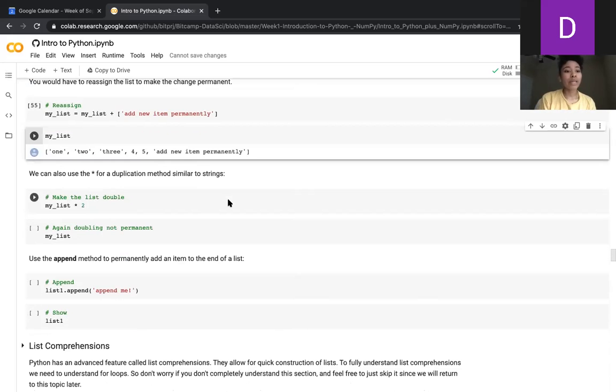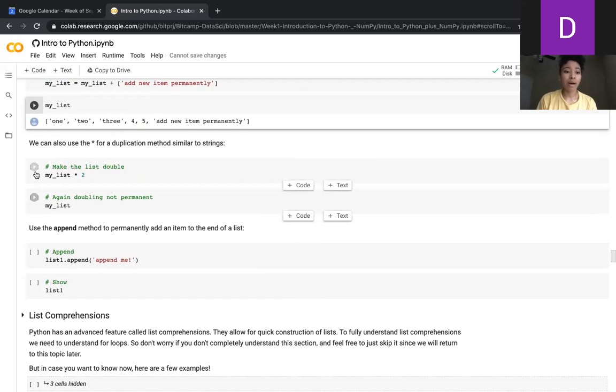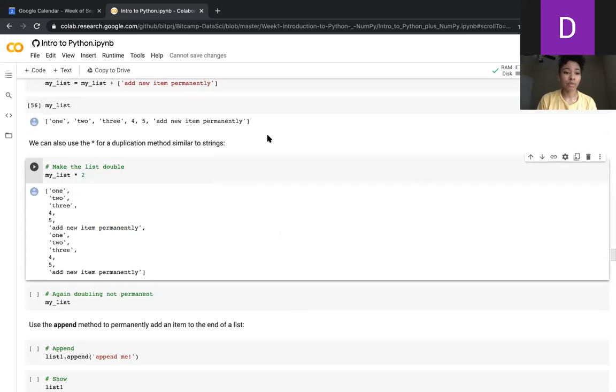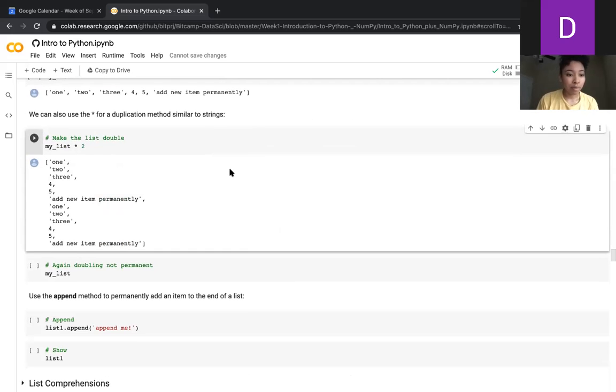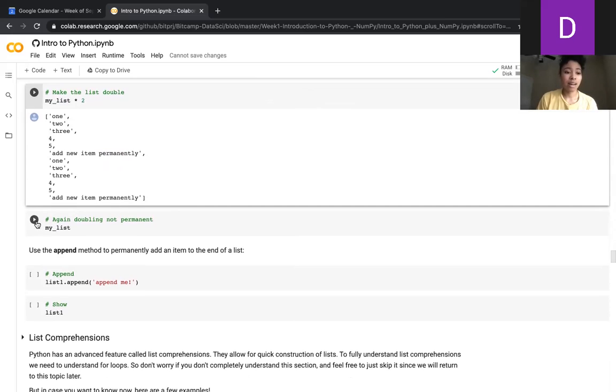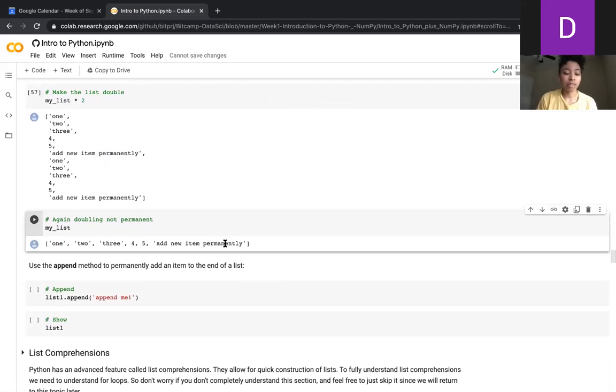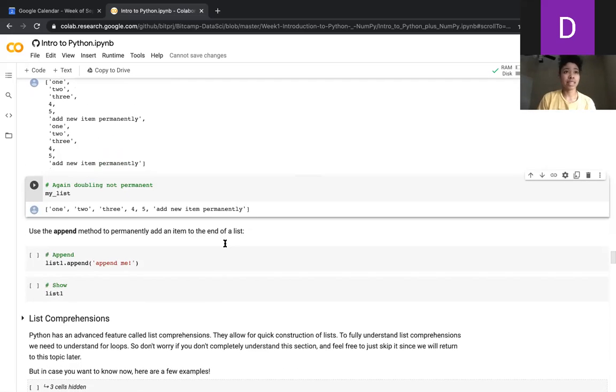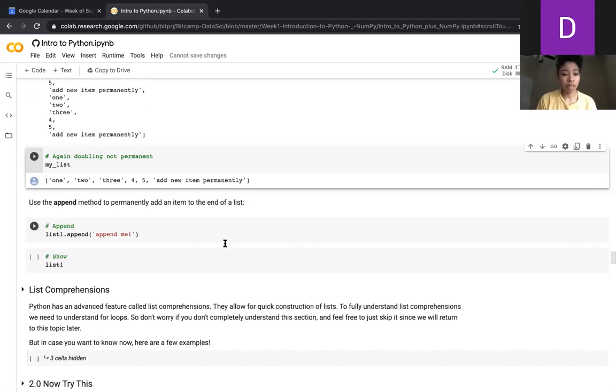Alrighty, so we can also use the asterisk operator for a duplication method similar to strings. For example, here we have my list, and then we will multiply it by 2. So here we have all of the stuff that we had before, but we have it twice. Again, doubling is not permanent. So when we actually print out my list again, we have what we had before.